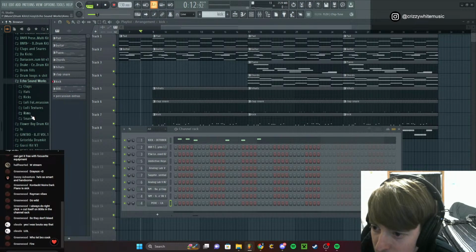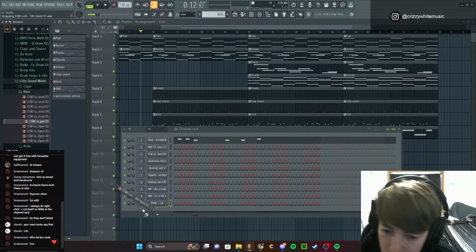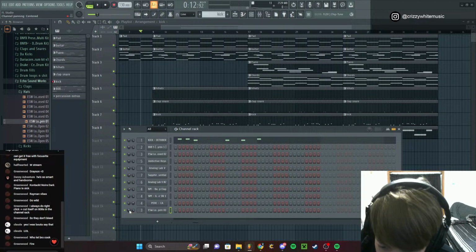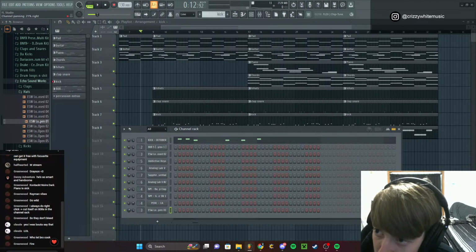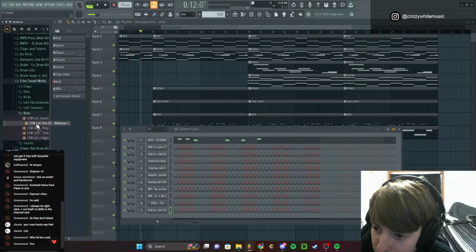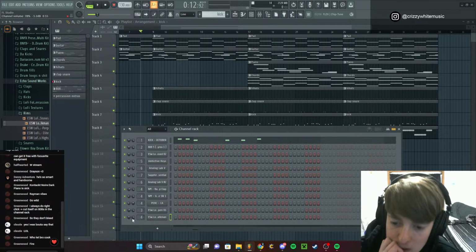Go Soundworks. There's some open hats in here. This one sounds pretty cool. I always map the open hat to the same thing that I map the hi-hats to. I'm going to pan it to the right. I'm not going to pan this one as much. And then I need a rim. Ooh, Walkman sounds hard. Okay. I'm going to pan this to the right as well.